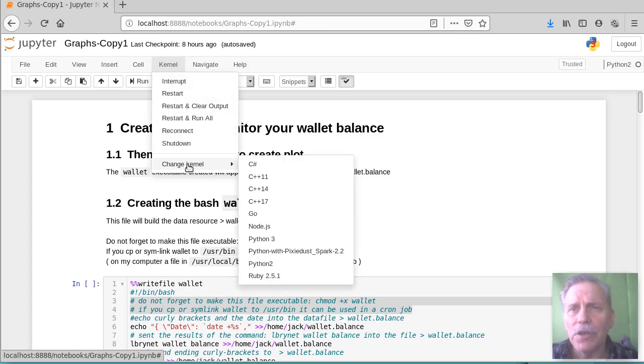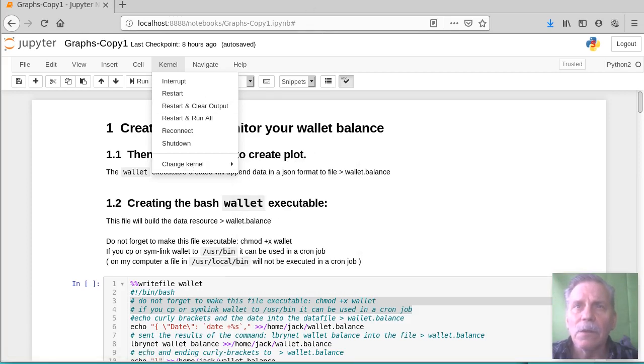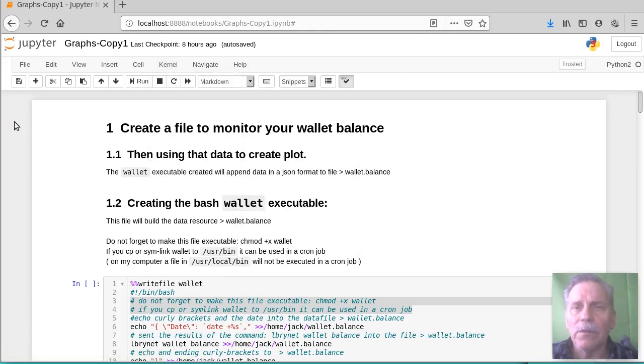I've got C#, C++, Go, Node.js, Python 3, Pixie Dust, Python 2, and Ruby on there. But I'm going to play today with Python 2. I decided to make something up. I decided to make a project where I could monitor my wallet balance and turn it into a graph or a plot. I love a pretty plot.